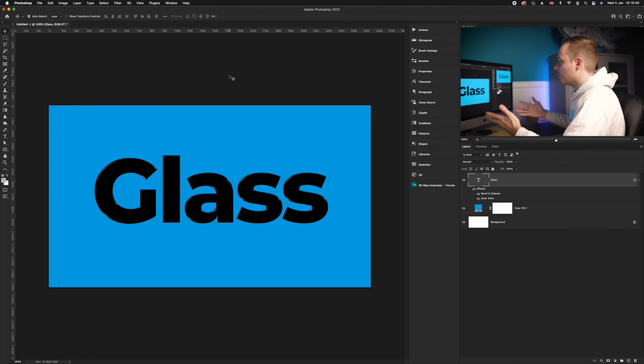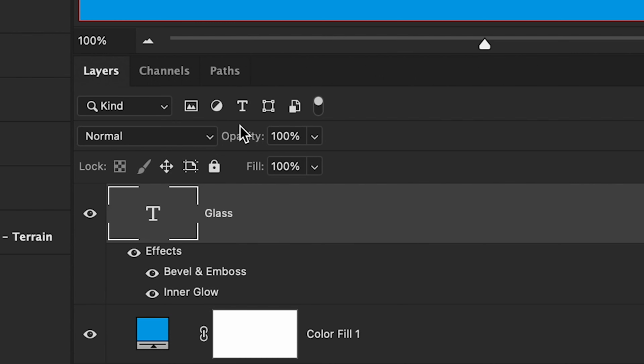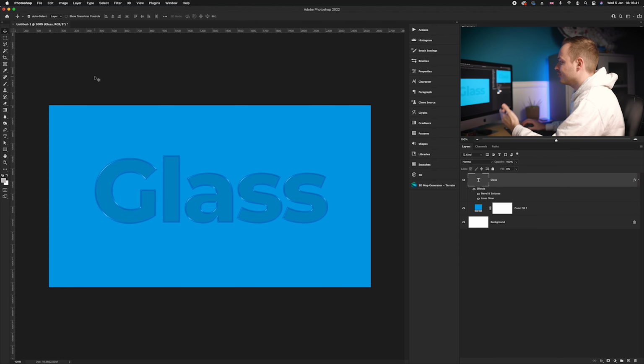But as you can see, it's still black. So the way to make it transparent is easy. Just go to your fill, not your opacity. Go to your fill layer here and just turn that down to 0. And as you can see, it now looks like glass.